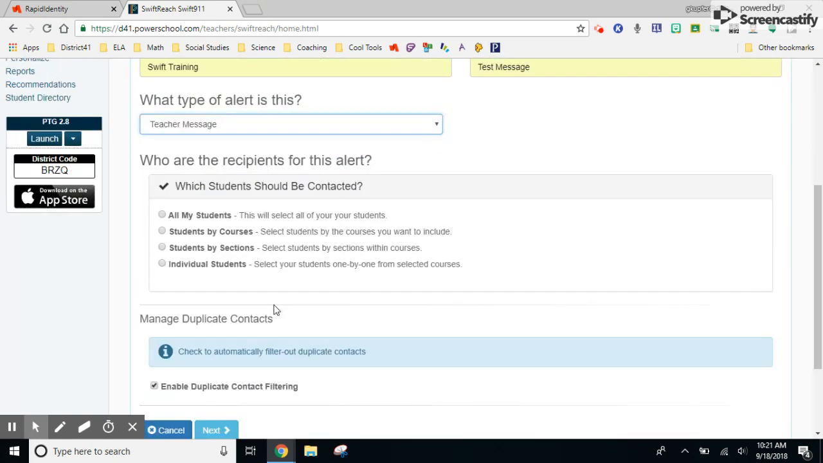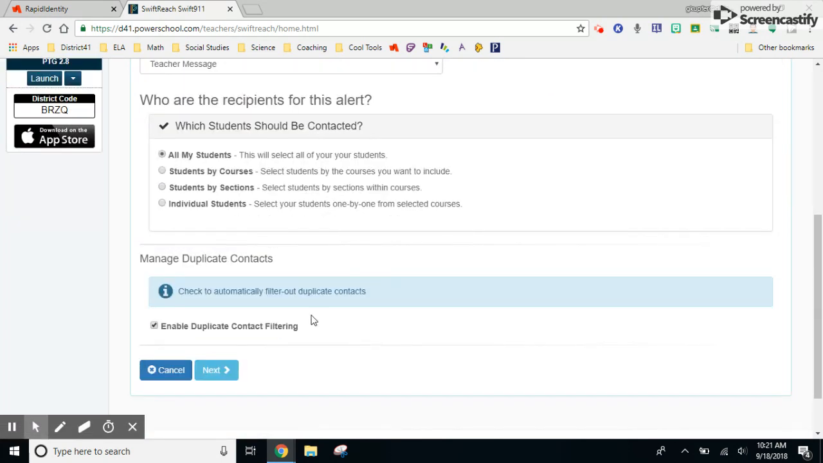And then your recipients, again, all of your students would select every student that you have in a course. Your students by courses would select your students that are in your courses. And then sections or individual students again. So for this, I'm just, again, going to click on all my students. And I'm enabling the duplicate contact filtering so that it doesn't send multiple messages to duplicate contacts.